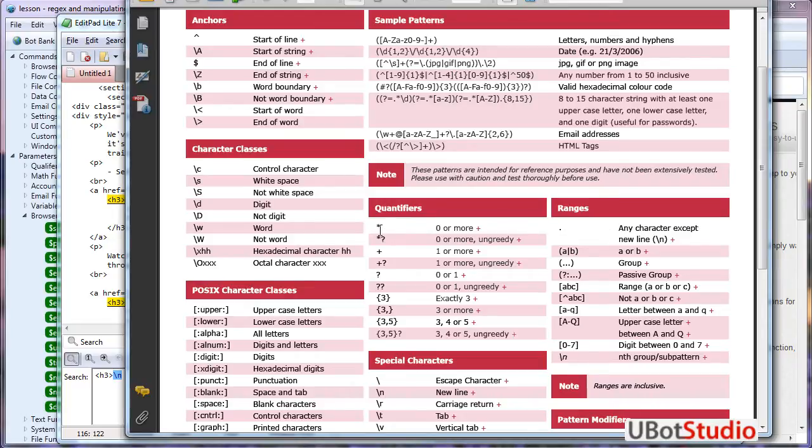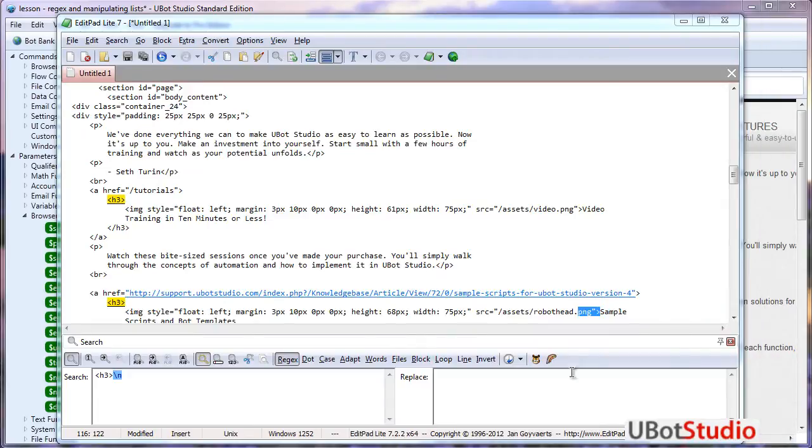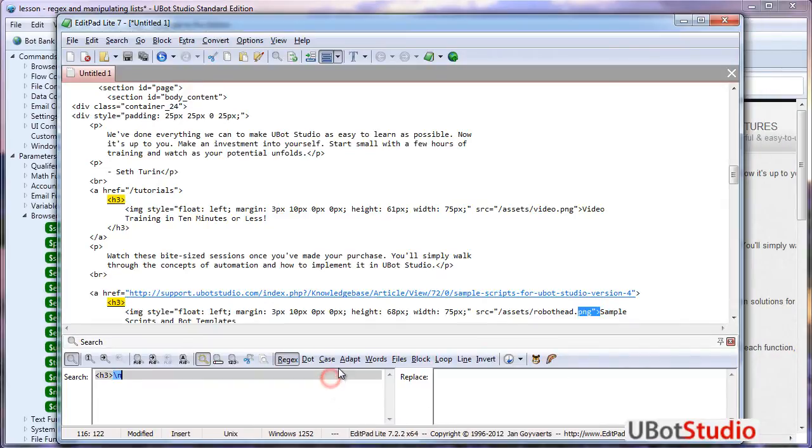And a star, or an asterisk, is a quantifier. What it says is give me 0 or more. So I can use star or I can use plus. So let's just do that. Let's give that a shot here. So new line, dot, star.